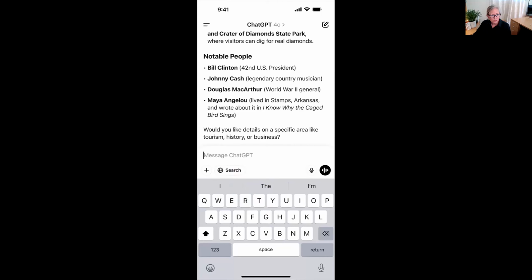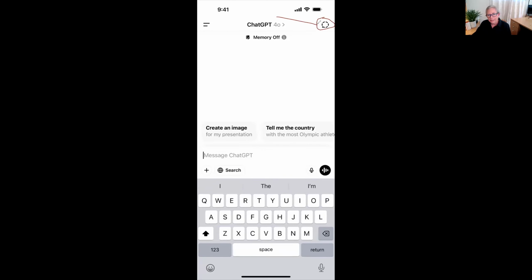I'm going to for sure go to a clean chat because I want to start fresh. This is your new chat button. And now I am in that box that you see on your handout. The first thing I'm going to do is, again, add an image, turn on and off the internet, transcribe, and talk to. Let's do these one at a time.